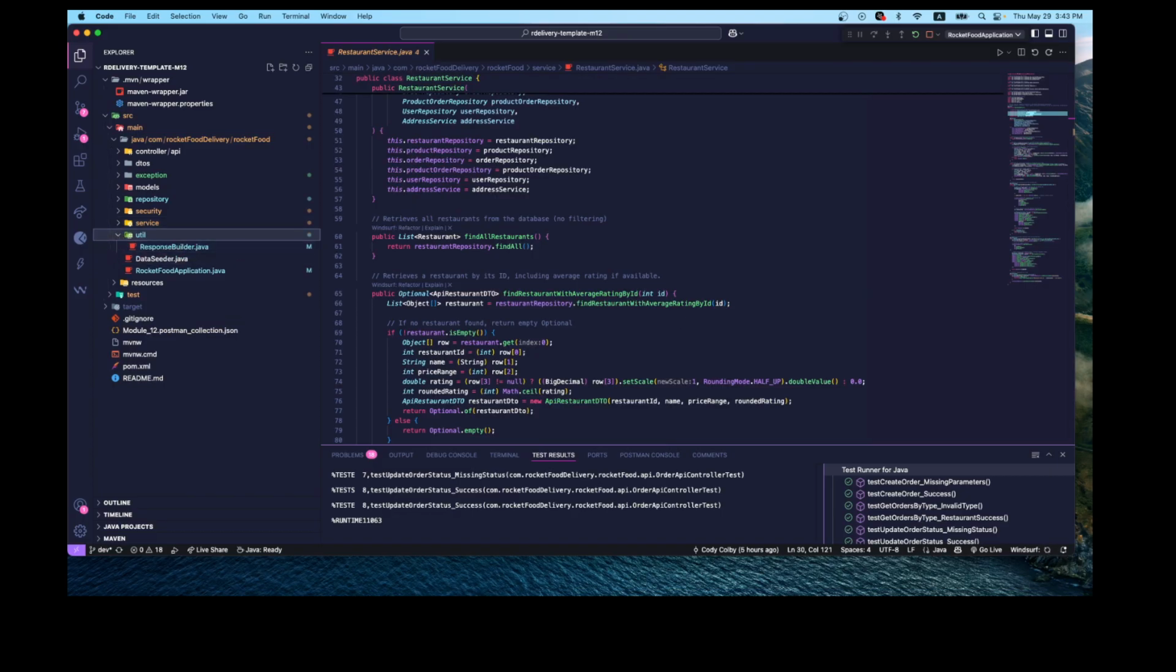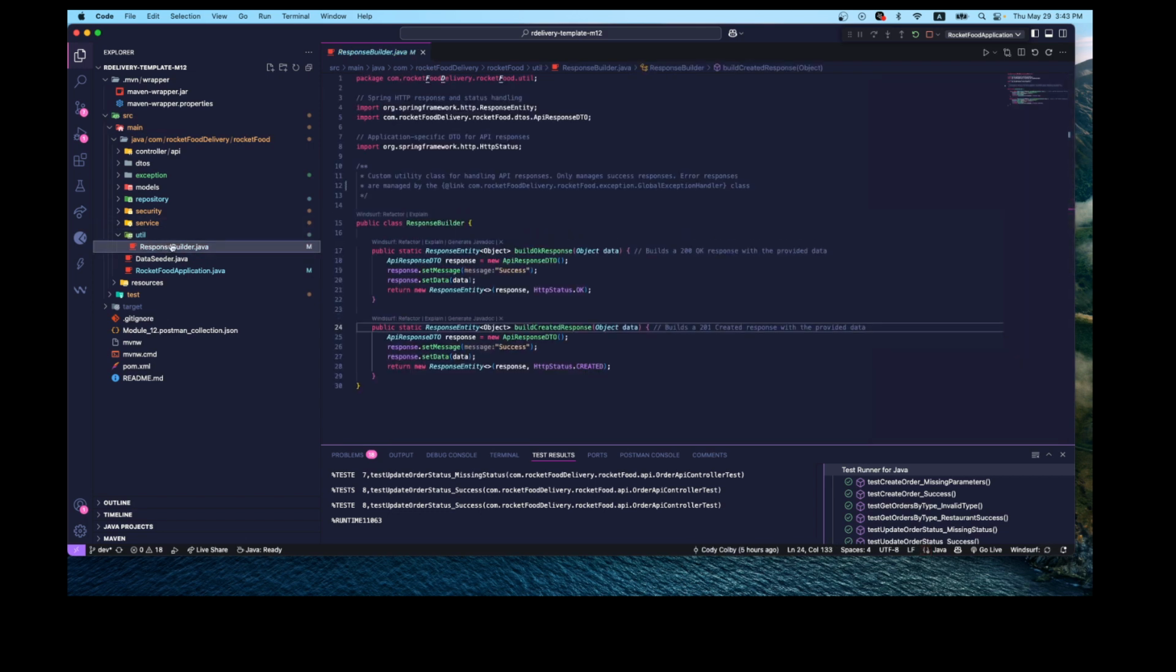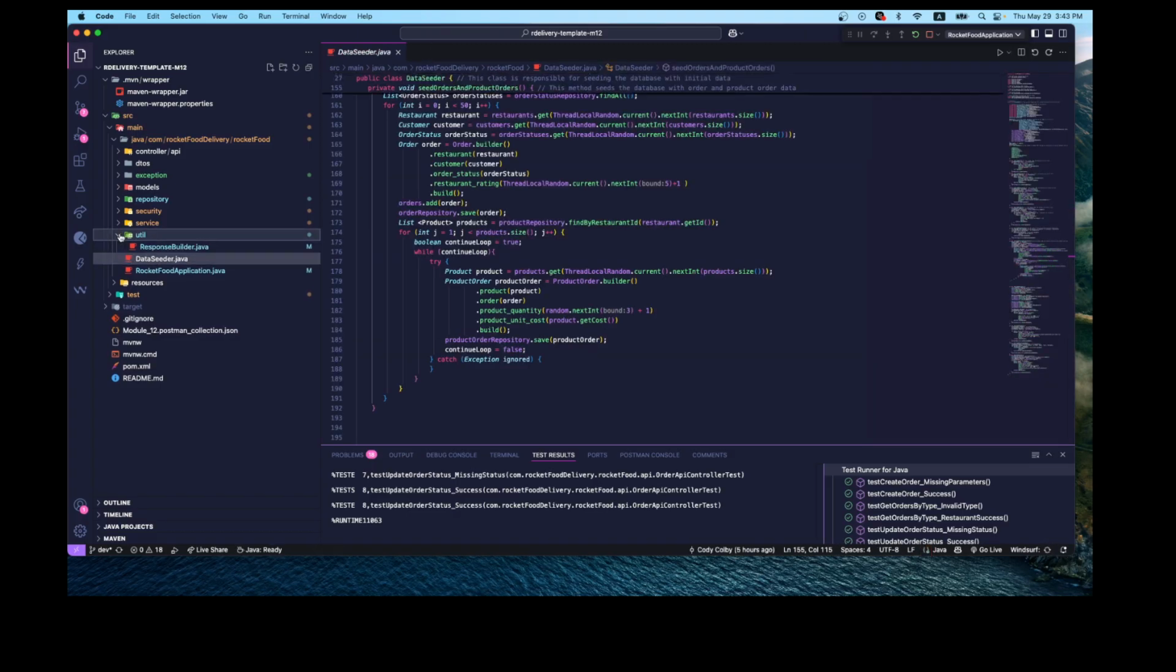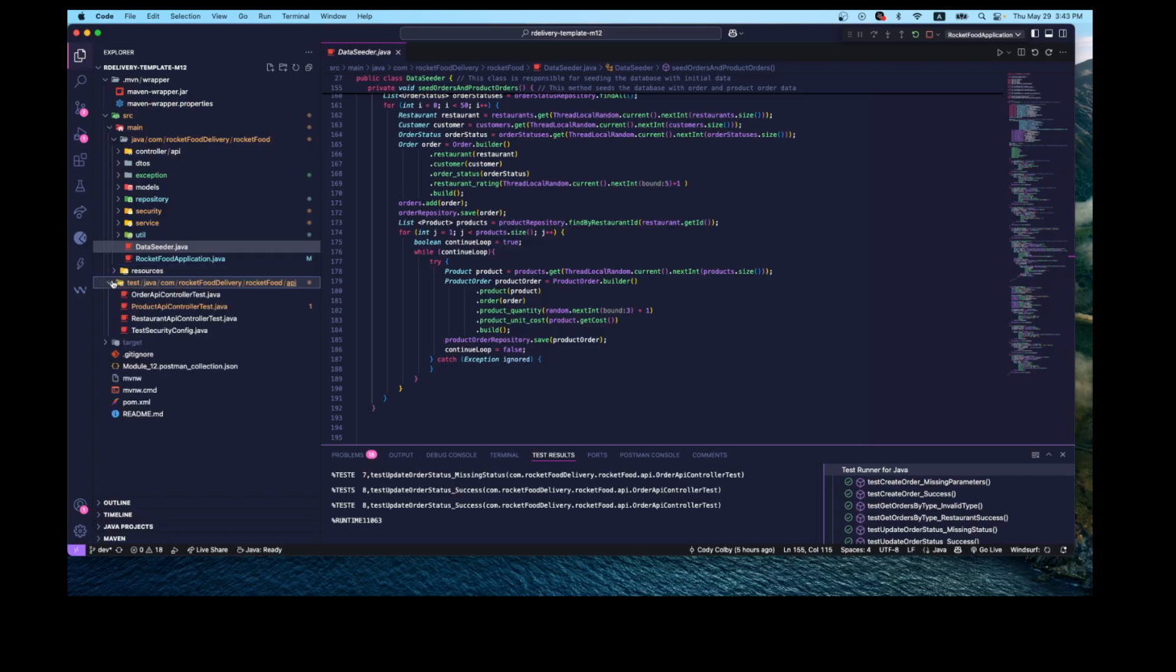And my utility file, which contains helper classes, like the response builder, to format the API response. So it promotes code reuse and clean controller logic. We have the data seeder, which helps populate the database that first time. And I'm going to do this last, but this is my test folder with the integration and unit test classes for validating endpoint functionality. So it proves that endpoints behave correctly under expected and error conditions.